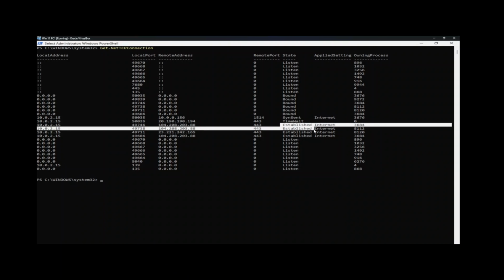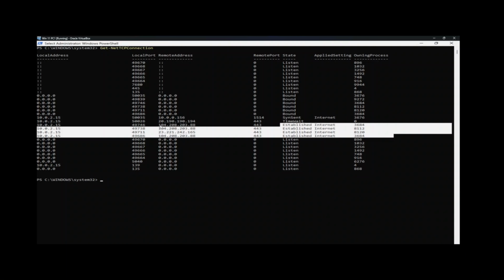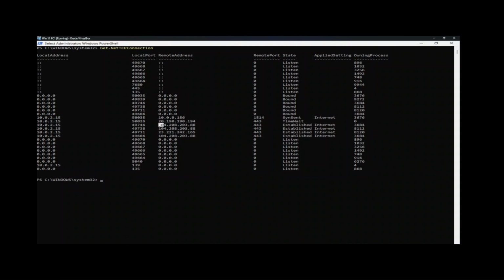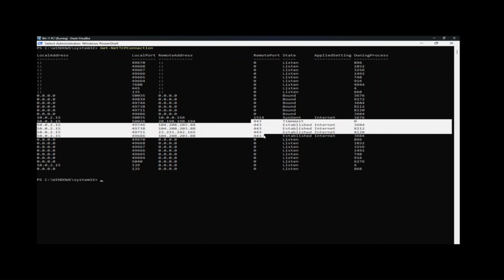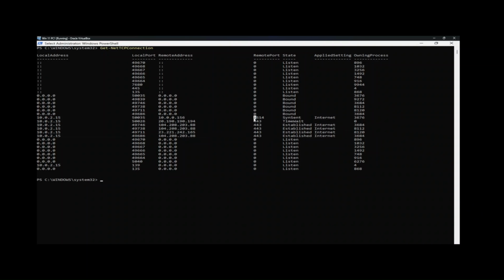So when we look at established, we have the remote address, which is the IP address that our computer is communicating with. We'll see some different IP addresses here. And then we also see the remote port. So we have 443, and then we have port 1514. And then we have the applied setting.